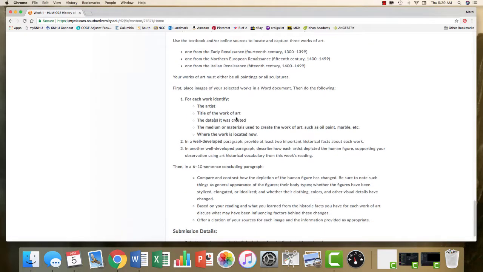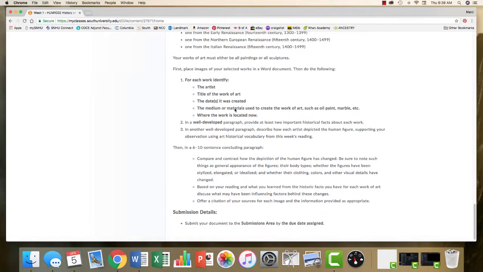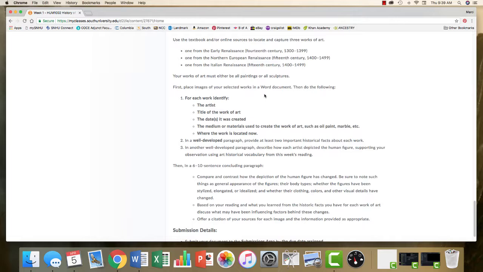The directions are here and they're pretty clear, but I've created a help document for you that will help you answer all these questions thoroughly. First you're going to read through the directions, and basically you're going to find 3 examples of artworks that have the same medium. What that means is they are the same type of artwork. Are they all 3 oil paintings? Are they all 3 marble sculptures, etc.? You want them all to be the same type of material used. And you're going to choose one from each of the chapters.